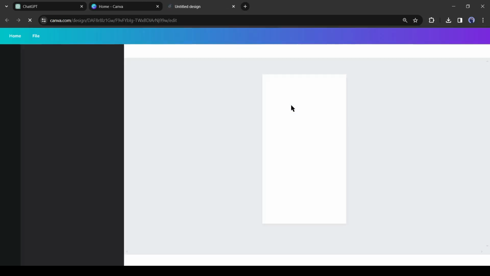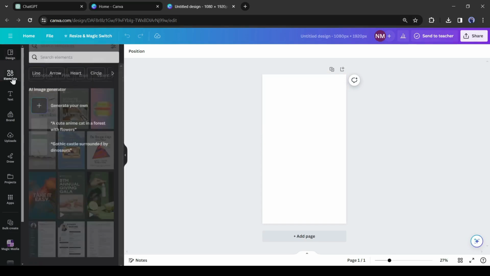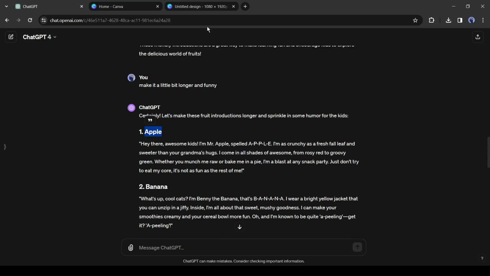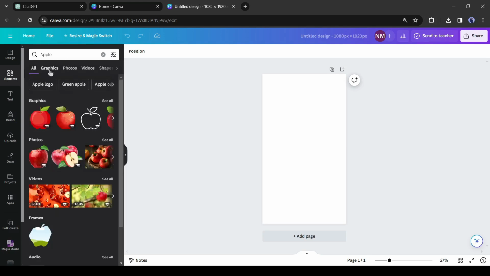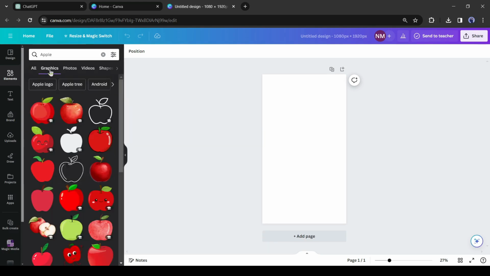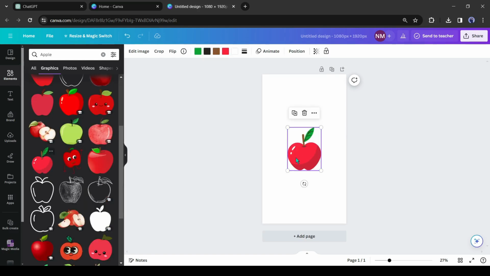After creating a new design, come to the element section and search for the first fruit name. In our case, the first fruit is an apple. Search for apple in the search bar and then come to the graphics tab. You will find a vast number of apple images or graphics. Select one of them from here. Set the image position in the center.